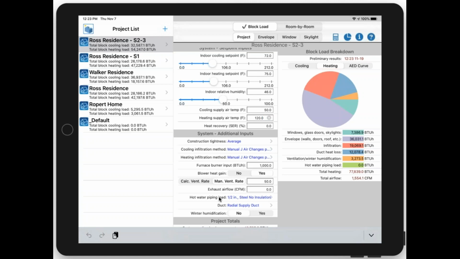All right, just for the sake of time, I'm not going to go through all these inputs, but let's talk about ventilation. Ventilation is different than infiltration, right? Infiltration is air that's leaking into your home. Ventilation is outside air that you want to come into your home to freshen it up, to get that fresh air from the outside. And that usually comes in through your furnace.